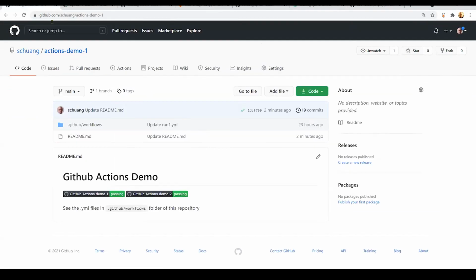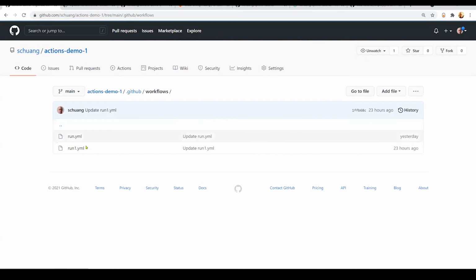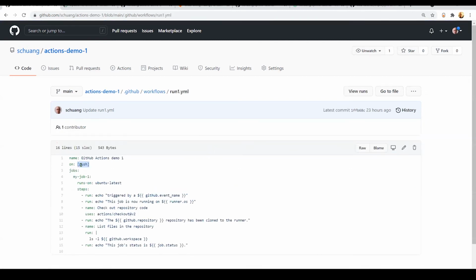I want to make a point in terms of the jobs. Under this GitHub workflow folder, you can have multiple files, and each file represents one CD/CI process. You can have arbitrarily many of them. And each one, for example this run 1, will be triggered by a push.